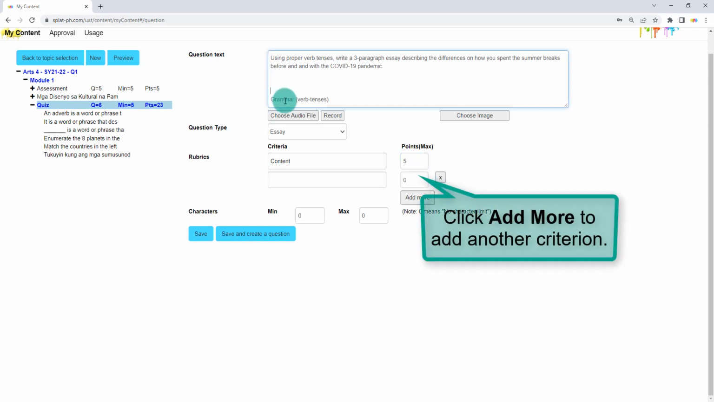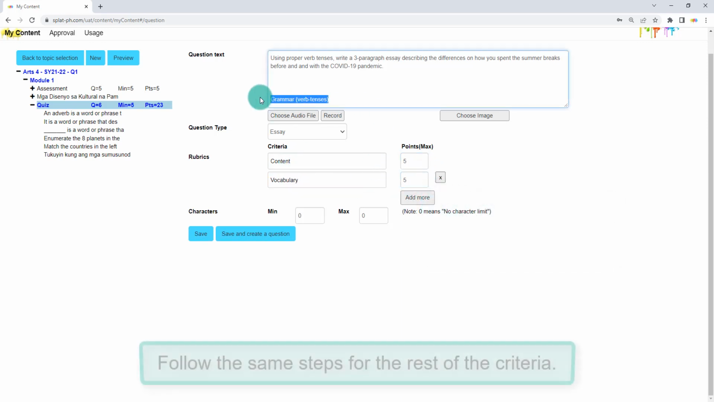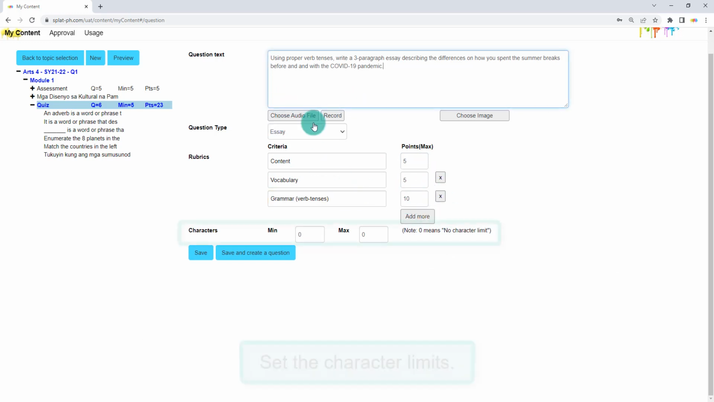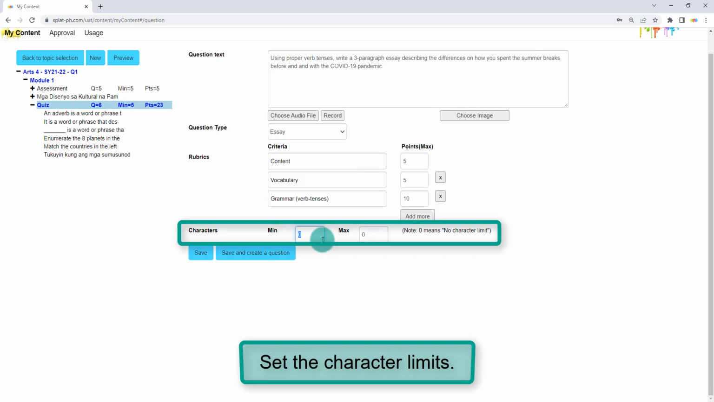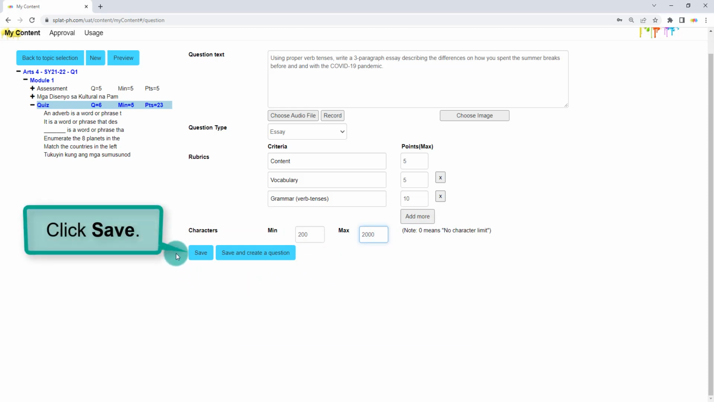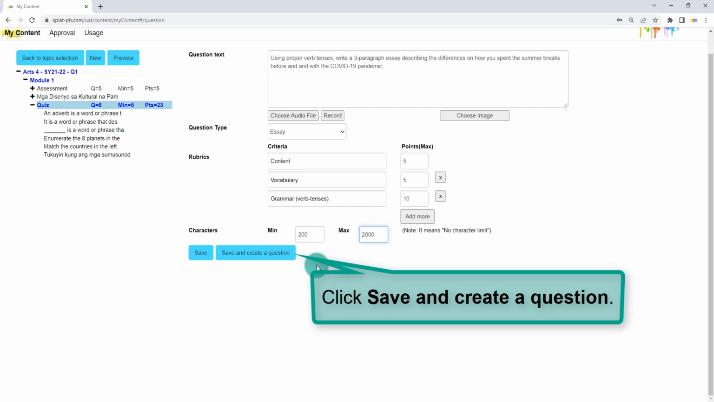Click Add More to add another criterion. Follow the same steps for the rest of the criteria. Set the minimum and maximum number of characters the learners can enter. Click Save to continue later, or click Save and create a question to proceed to the next question.